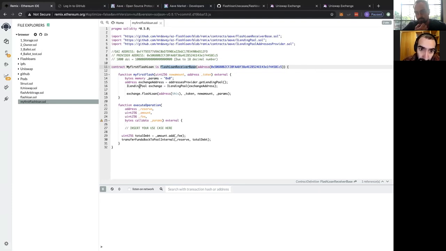Okay, perfect. And now I need to instantiate the exchange itself. So I need the interface that I was importing up there, and I need that exchange address that I just got. And then with the exchange initiated, I can call the flash loan function.